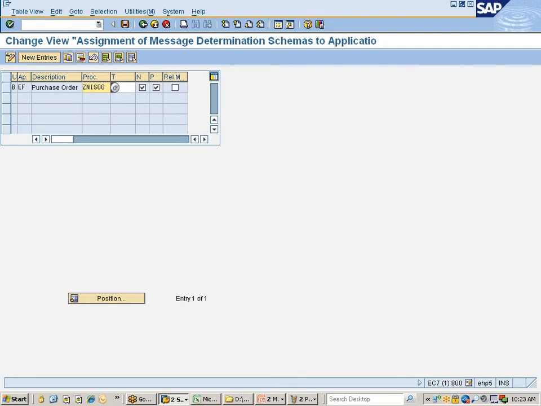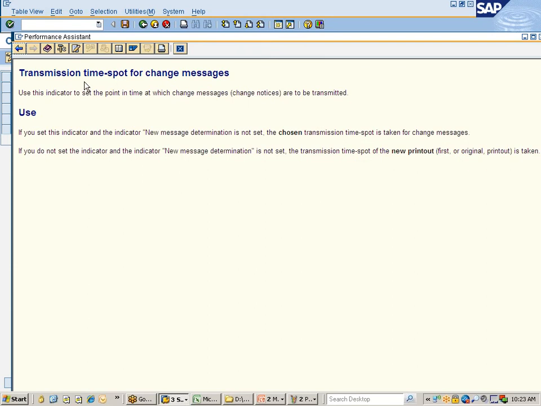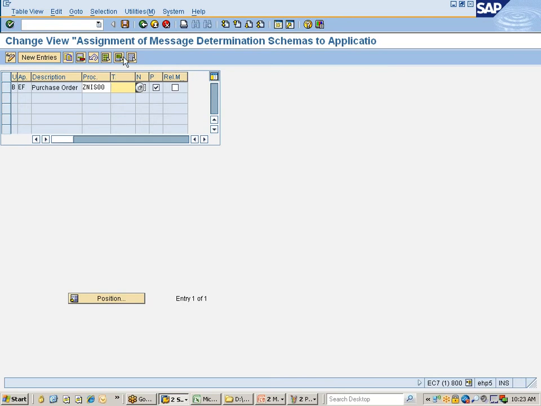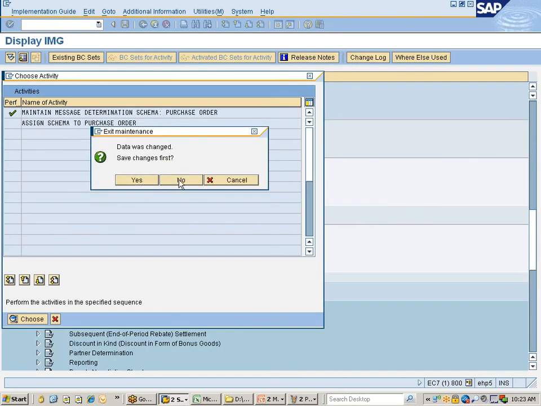Okay, see what this key is? Transmission time, spot for change messages. Use this indicator to set the point in time at which change messages, notices are to be transmitted. If you set this indicator and the indicator new message is not set, the chosen transmission time spot is taken for change messages.